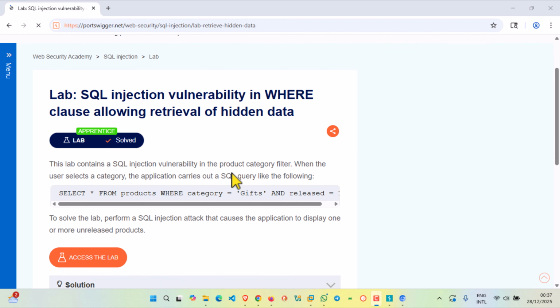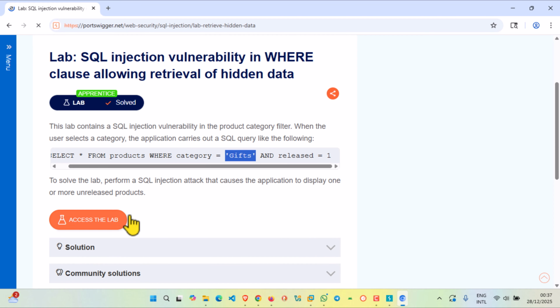This lab contains an SQL injection vulnerability in the product category filter. When the user selects a category, the application carries out an SQL query like the following: select all from products where category equals gifts and released equals 1. To solve the lab, perform an SQL injection attack that causes the application to display one or more unreleased products. Let's access our lab.